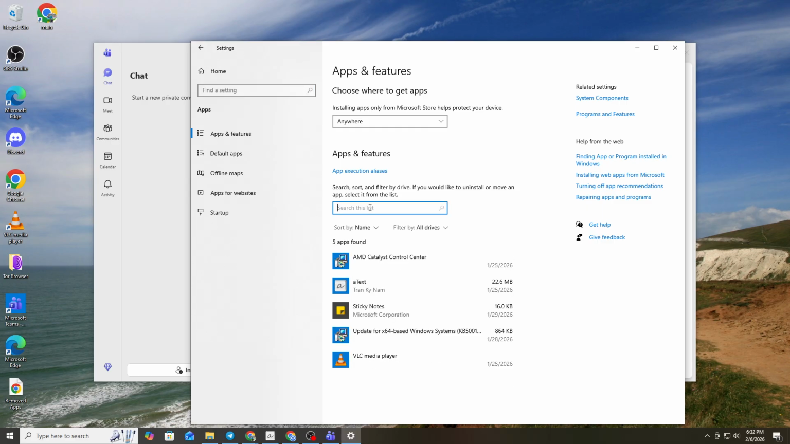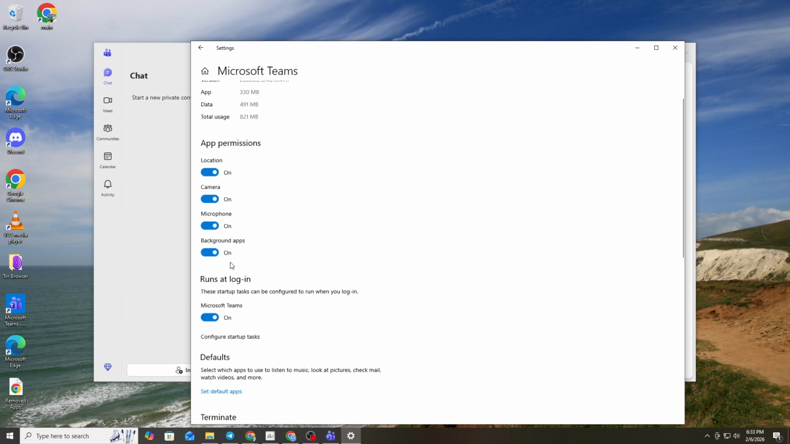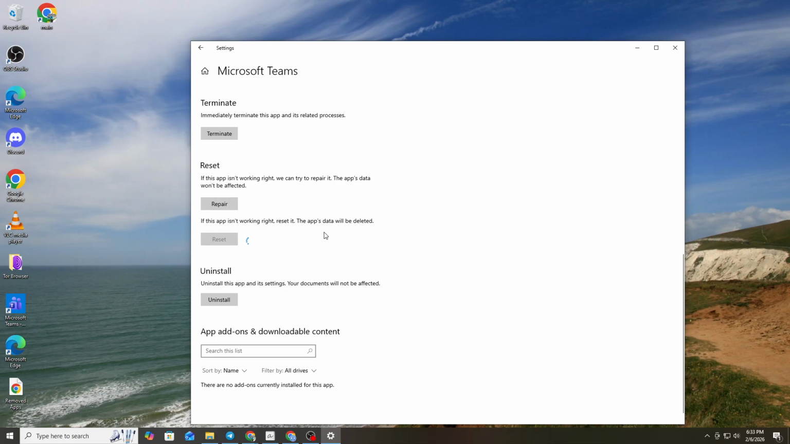On the Advanced Options page, scroll down until you see the Repair and Reset options. It's a good idea to try Repair first, since it fixes the app without changing your settings. If that doesn't solve the issue, select Reset. This won't remove your chats, Teams, or personal data.